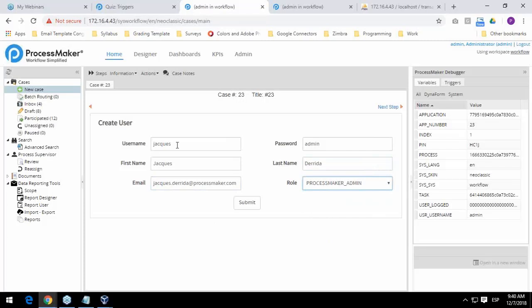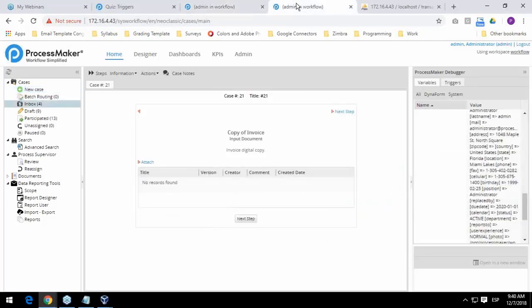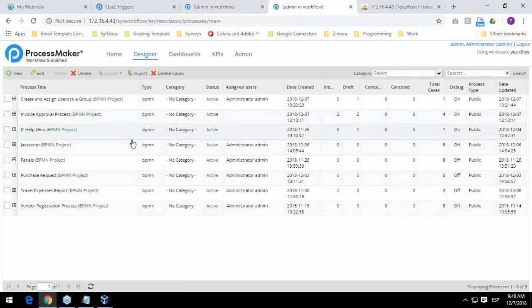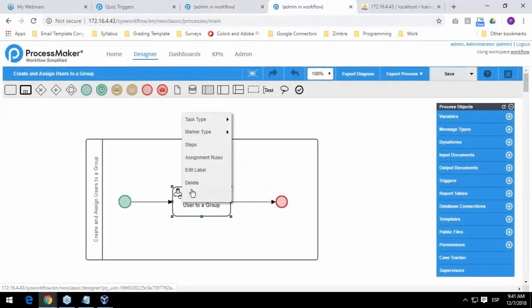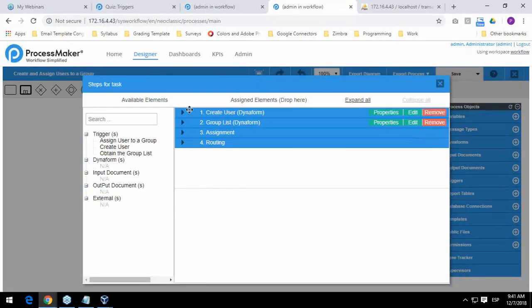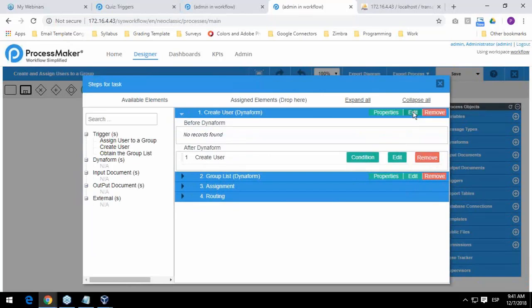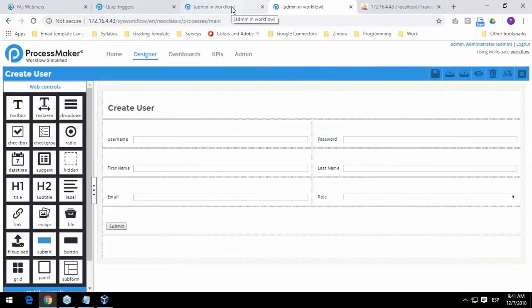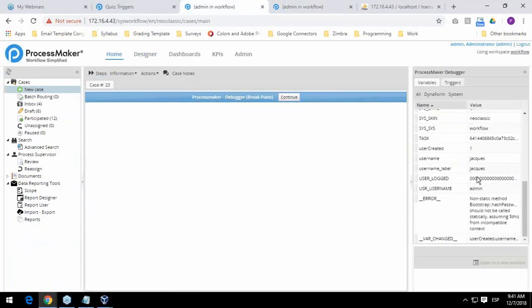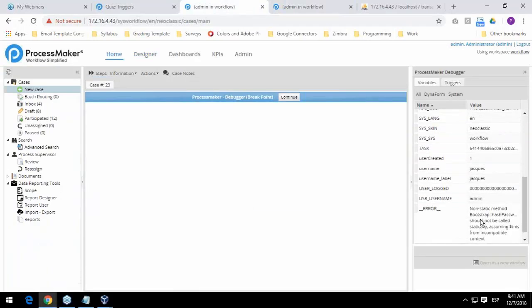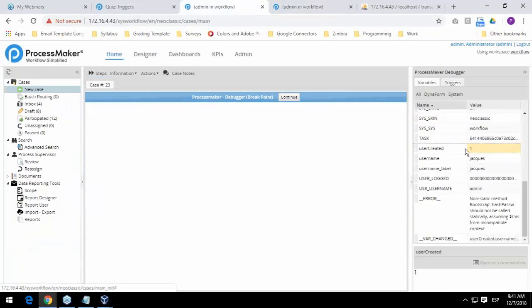Now I'm going to select here a role. We have the 6 elements for the creation of a new user. I am in here. Create a user. I'm going to submit. Okay? This is going to tell me that the user has been created, and it says 1.